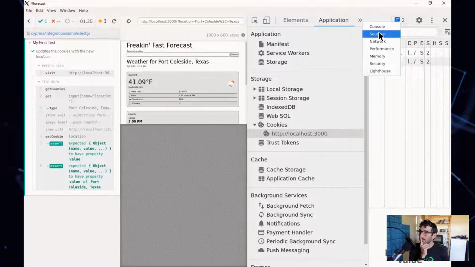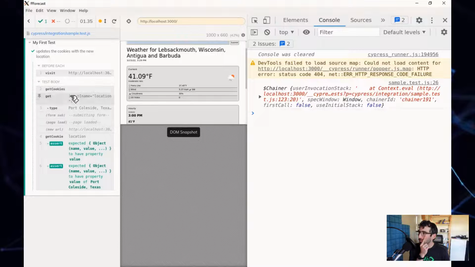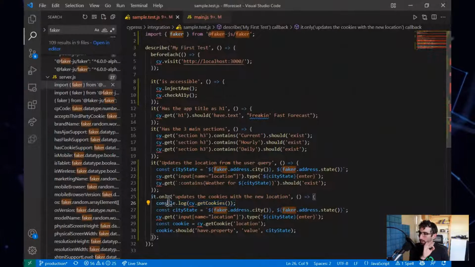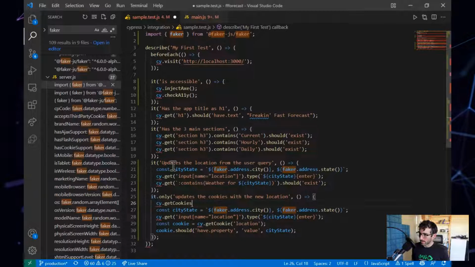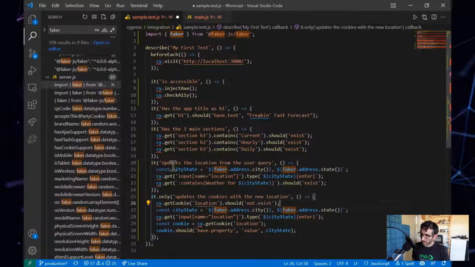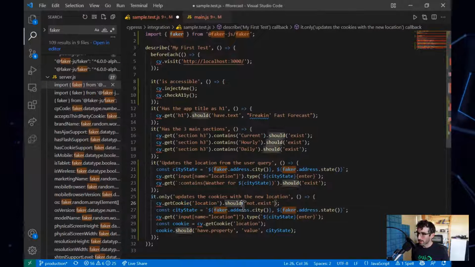Okay, so let's go back to our console. And we are down here. Let's see, get cookies. Okay, cool. So it yields none. So that's perfect. This is exactly what I want. I want cy.getCookie location should not, perfect. The location cookie should not exist.